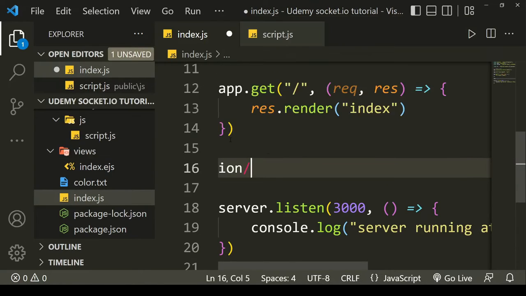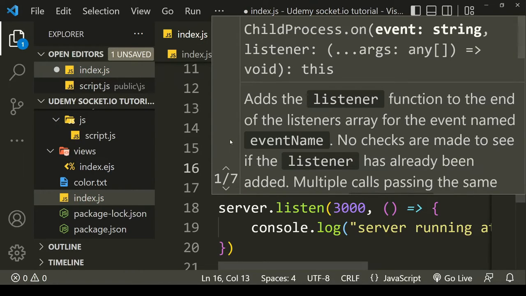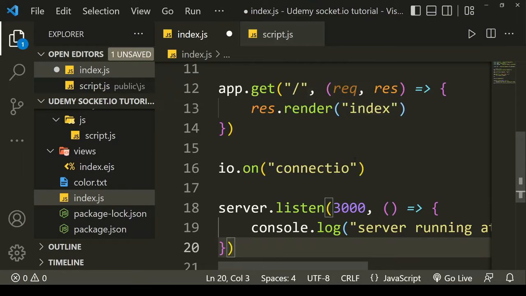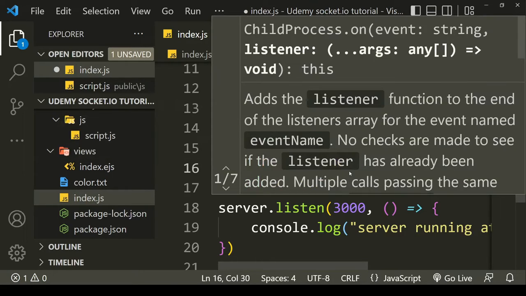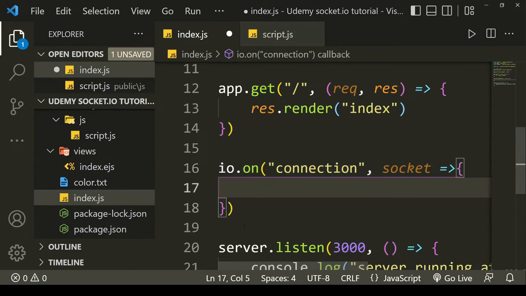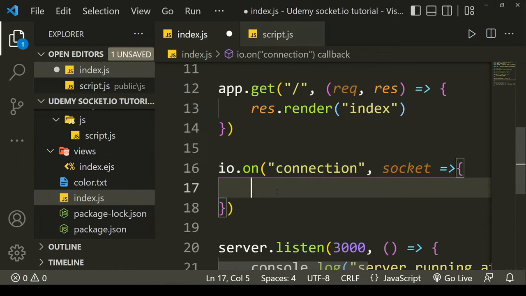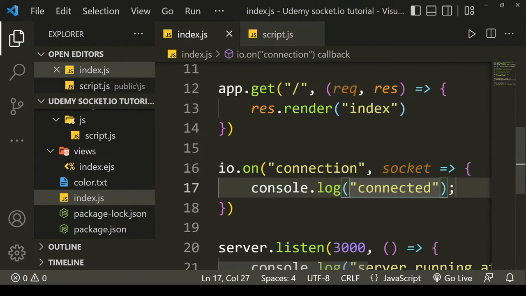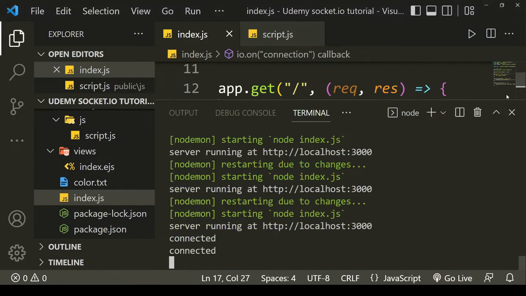So I will type here io.on connection, and after that I will give it a callback function. This io.on connection function will always run whenever a user joins our server. So I will console.log connected. Okay, if I save this file, go back to my browser and refresh, and open my terminal, you can see that we are getting connected.